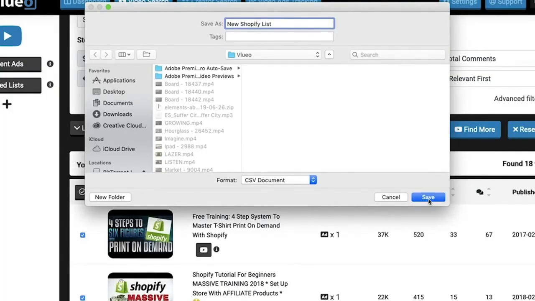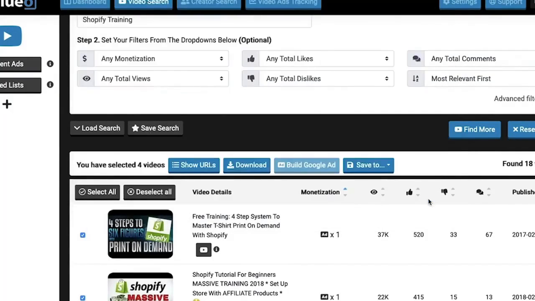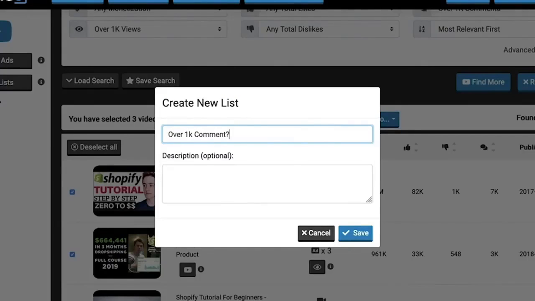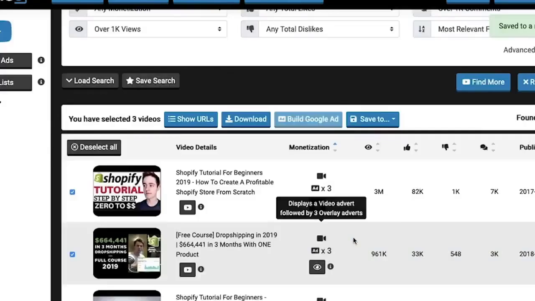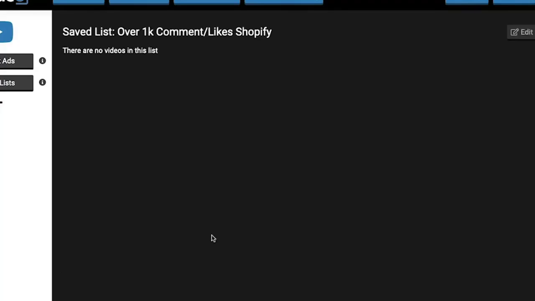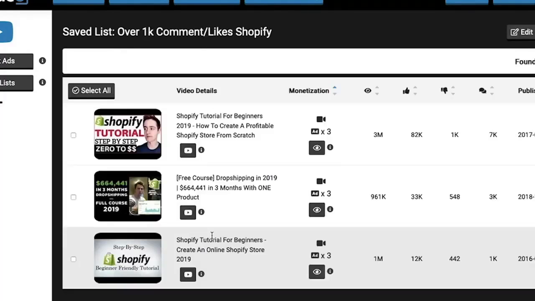Or I can save any particular search inside the software itself and give that list a name like My Shopify Videos. I can come back to review that list at any time, as often as I want. You can save your results to unlimited lists with Vlueo. If you go back to the dashboard, you can easily relocate the search we saved again with the list of videos we want to target. You can find videos relating to any niche, any time and with any product.